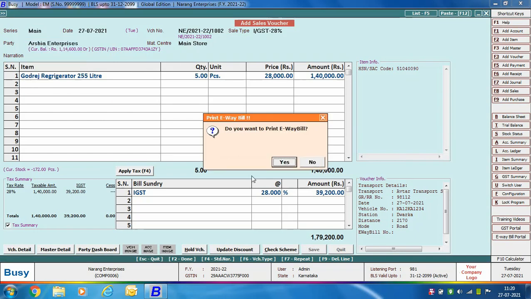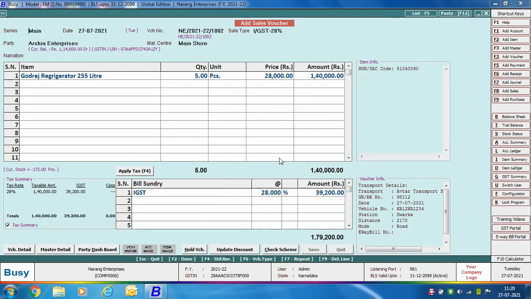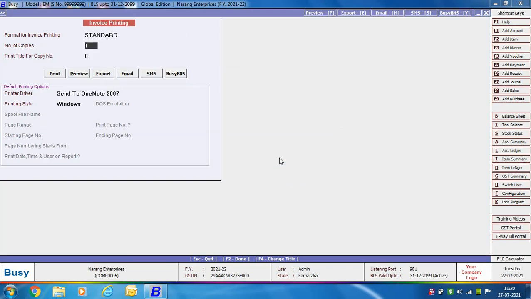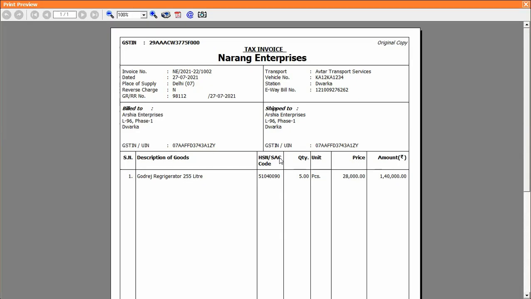Next, Busy is asking, do you want to print the EWay bill? Yes, we want to print the EWay bill, and on the screen you can view the format of the EWay bill. This is the EWay bill which is printed. It's showing EWay bill number and all other details. Now Busy is asking, do you want to print sales invoice? Yes, we want to print the sales invoice. We are printing it in the standard format. And you can see this sales invoice is showing the EWay bill number.